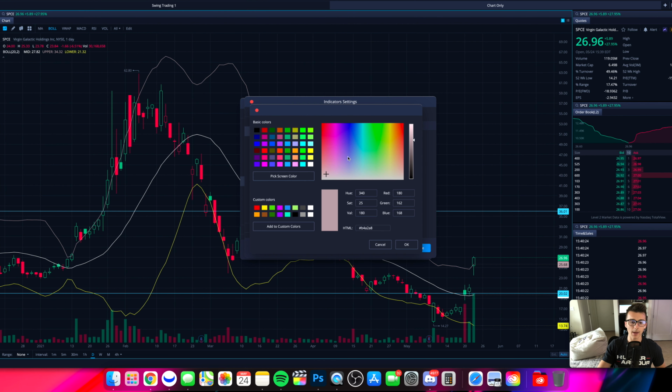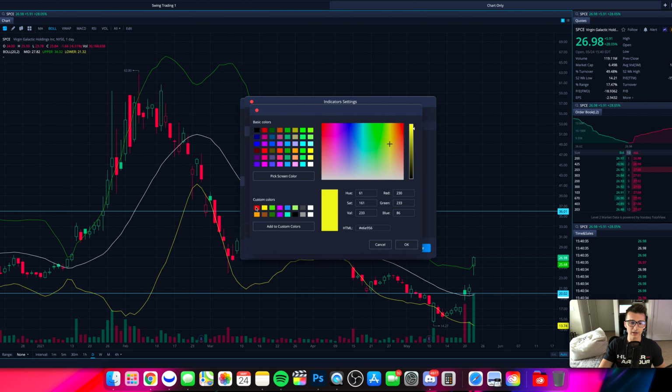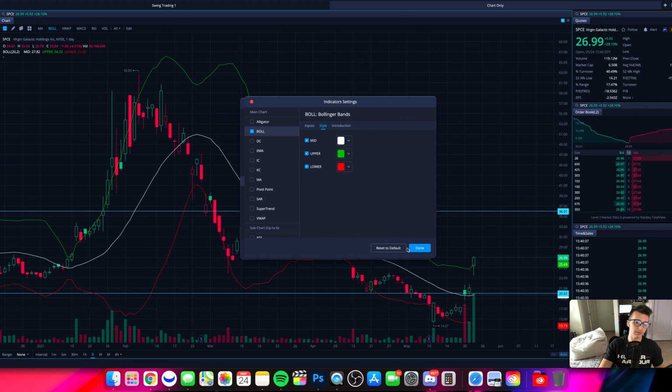If you want to change your upper band to, let's say, a green to indicate highs, maybe that's a color that works best for you. Then maybe you want to use a red, for example, for the bottom band to indicate a low. Maybe that works best for you, and we can go off of those settings right there.